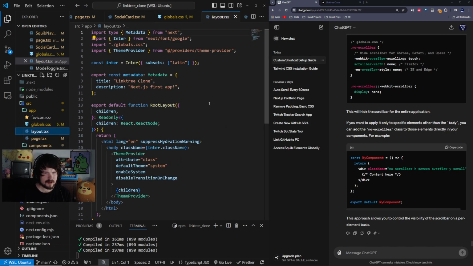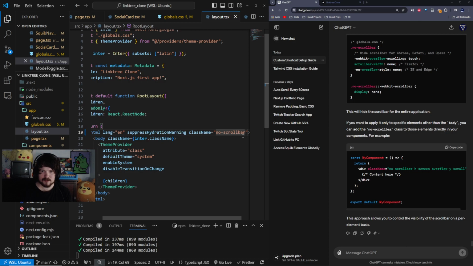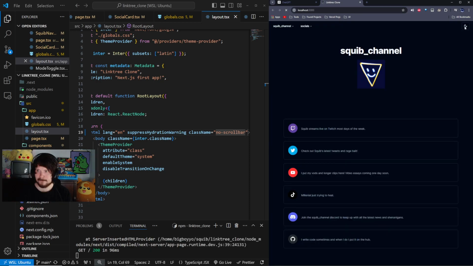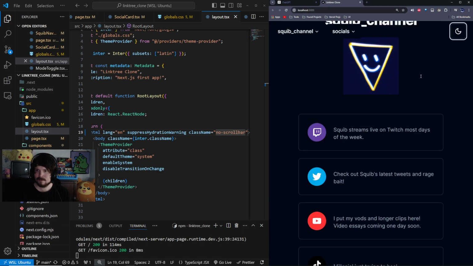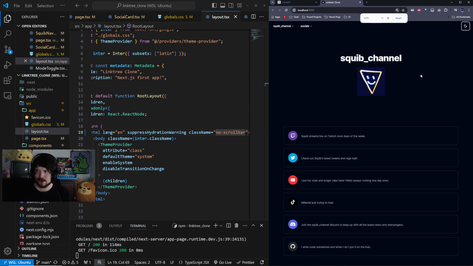Let me see. I wonder if I can just add it here. Just to the HTML. Yeah. Okay, that doesn't prevent the scrolling. It just gets rid of the scroll bar. You bastard.